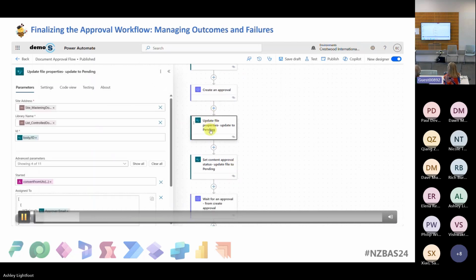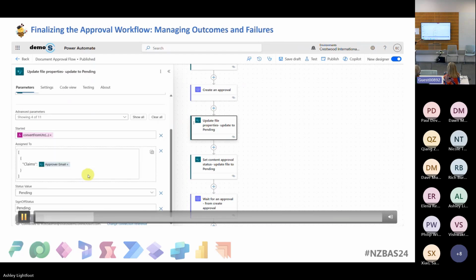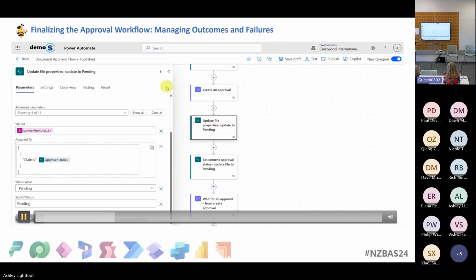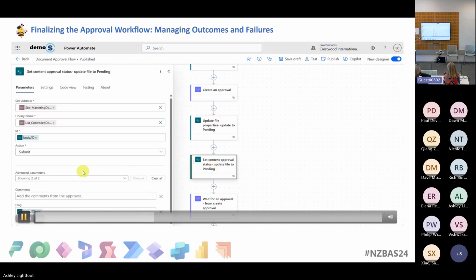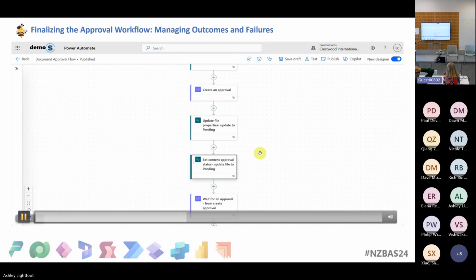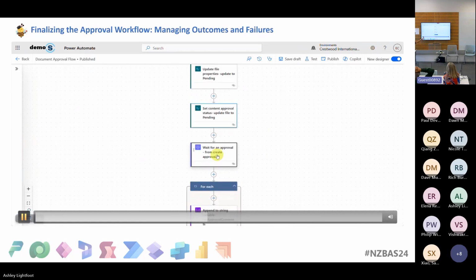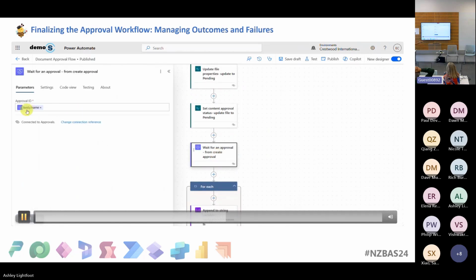So one is updating the file properties after creating the approval. Here I update the started time, when it's been started, and who's the approver back in SharePoint, and updating the status value as well so that the users know the flow has been started, and setting the content approval status, which is using the out-of-the-box SharePoint features, making the document pending. So I'm doing all those actions, and this wait for an approval action waits for the approver to approve the request.